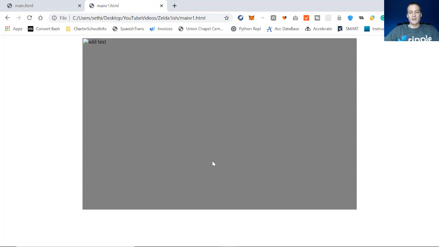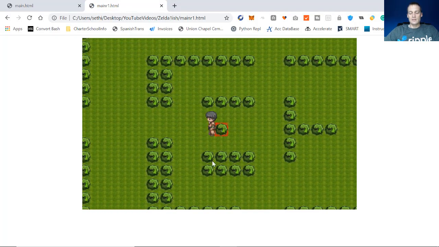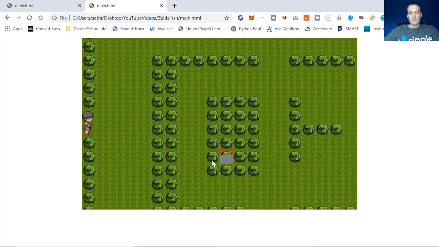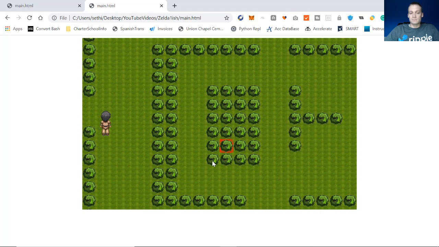Okay, so let's do that. Great. So let's refresh. We go and get the key. We have the key, and now we leave. Okay, it started the level over because we haven't told it to do anything yet. But let's piece by piece take stuff out of the stored data and get it to work.